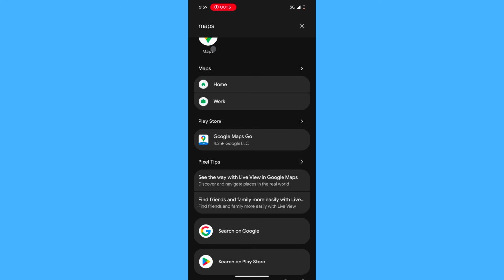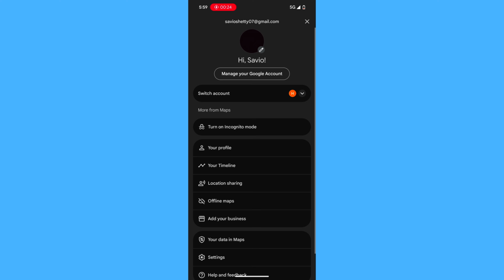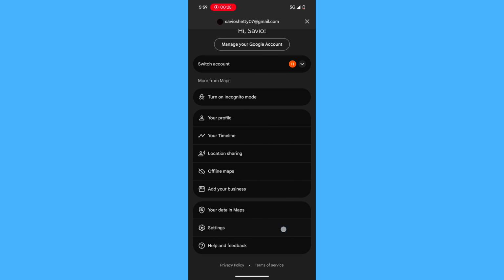First you open the app. Once you open the app, you'll find multiple options, but you have to click on the top right on your profile. Once you click on your profile, you have to scroll down and you'll find the setting option.